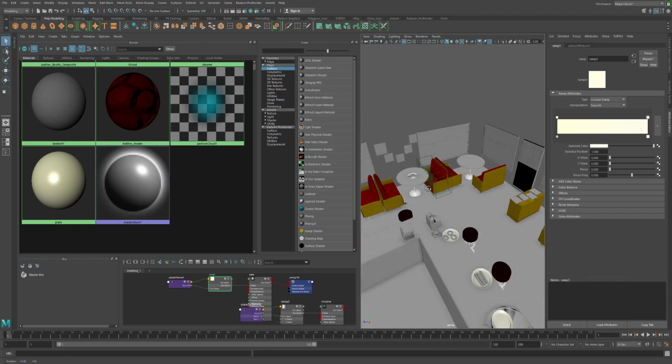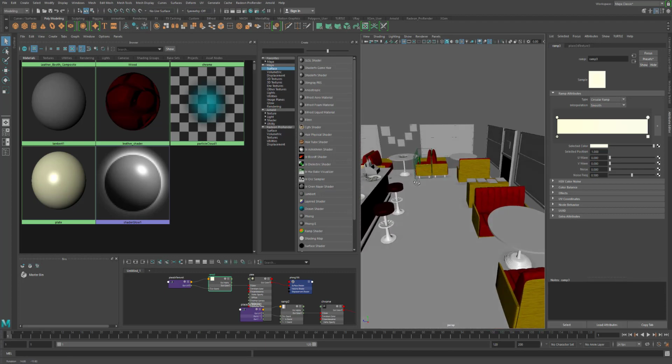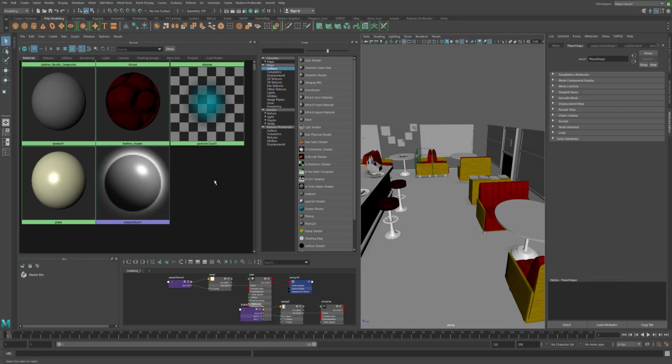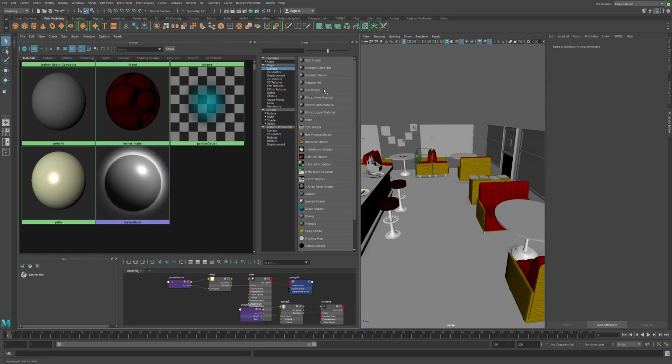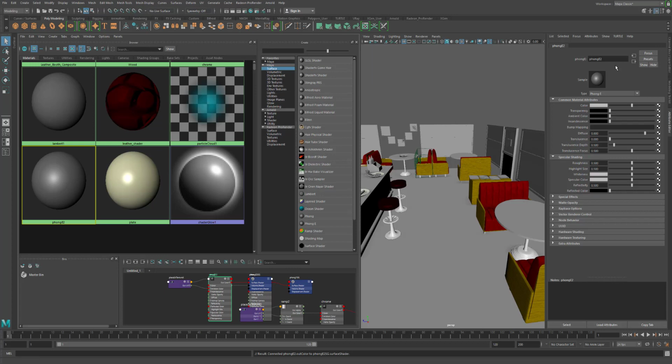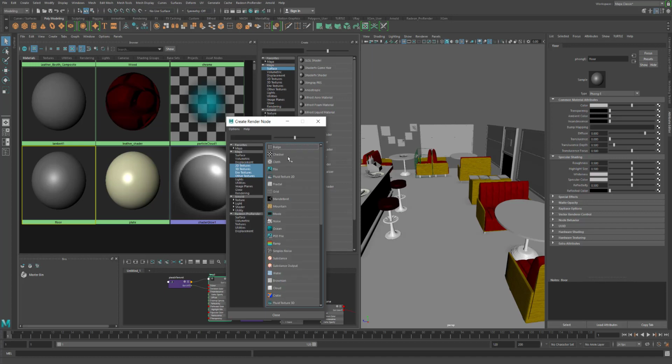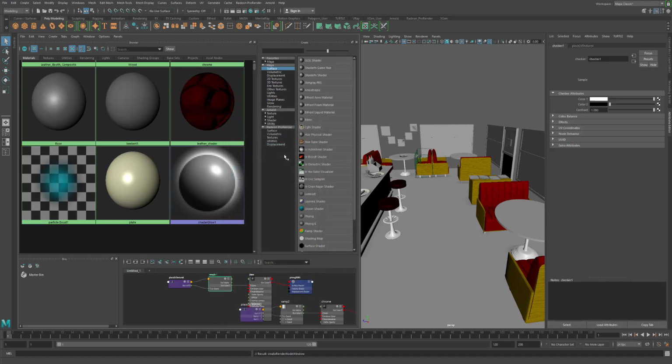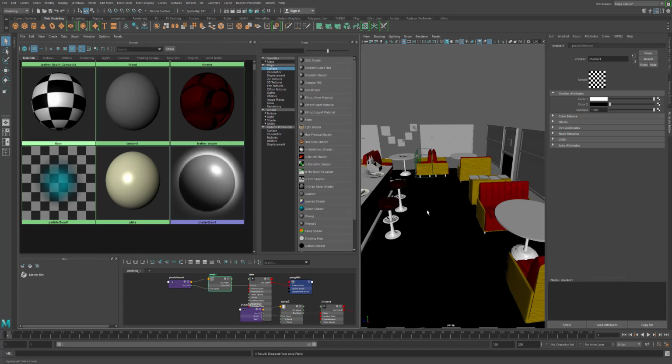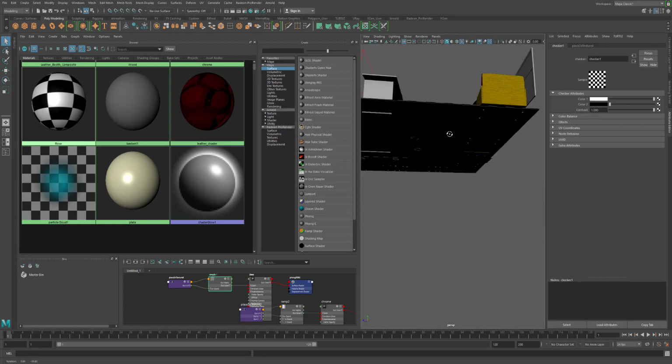Don't know what I want to do with the, oh yeah, the floor. We lost our floor shader, so we'll just do the floor shader again. So I'm just gonna go in here and do a Phong E, and this will be my floor. And I'm gonna go to my color, and I'm just going to do a checker. Bloop. And let's drop that onto our floor. And that's on our floor.